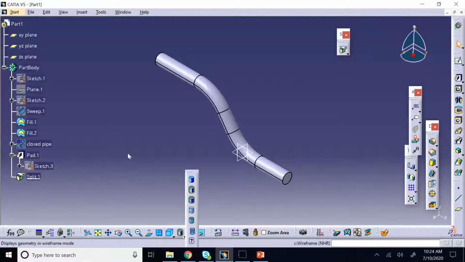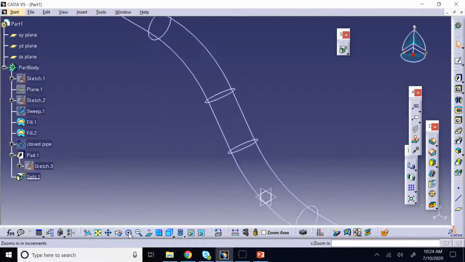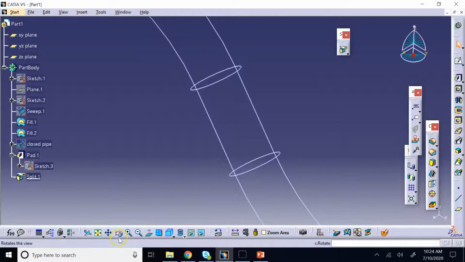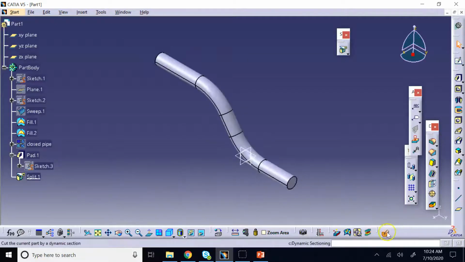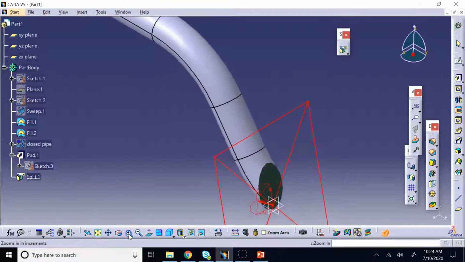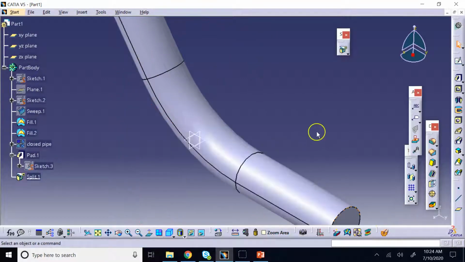If you look at this one, this is completely solid, okay? You don't see any wall thickness here. And if you don't believe it, use dynamic sectioning and cut it and see it for yourself, right? So you can clearly see here that you have a filled cross section. It's completely solid. There we go.